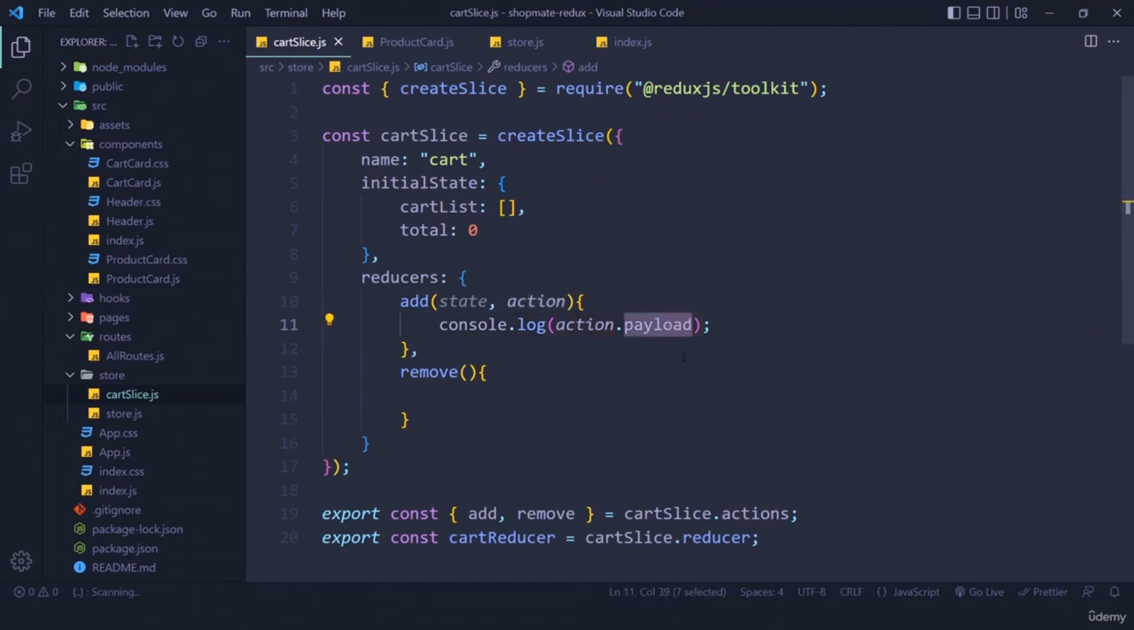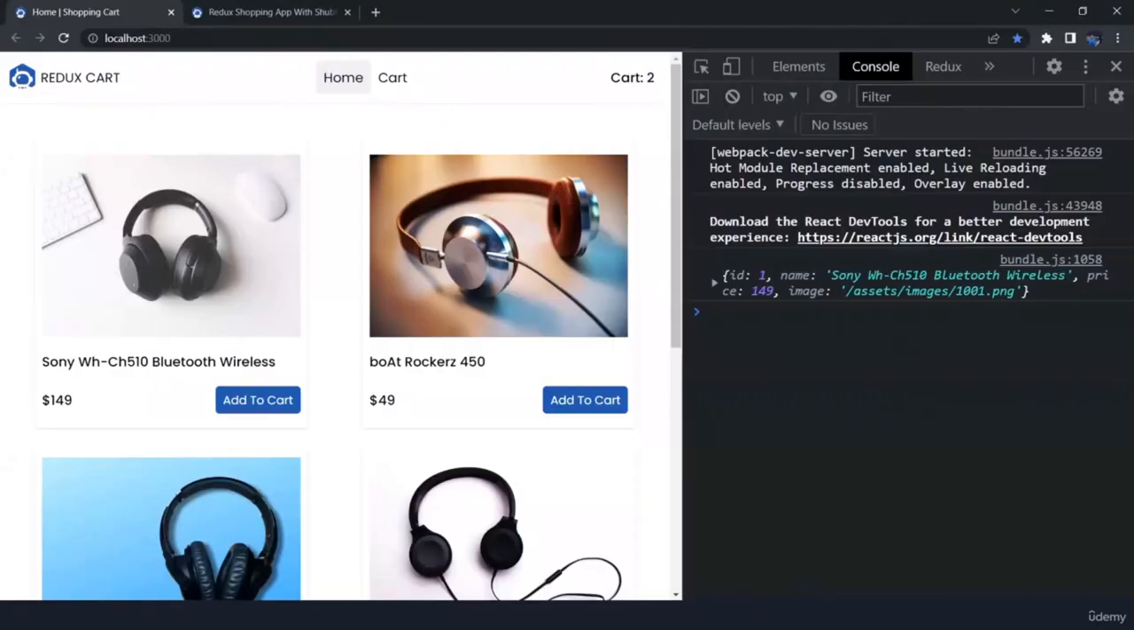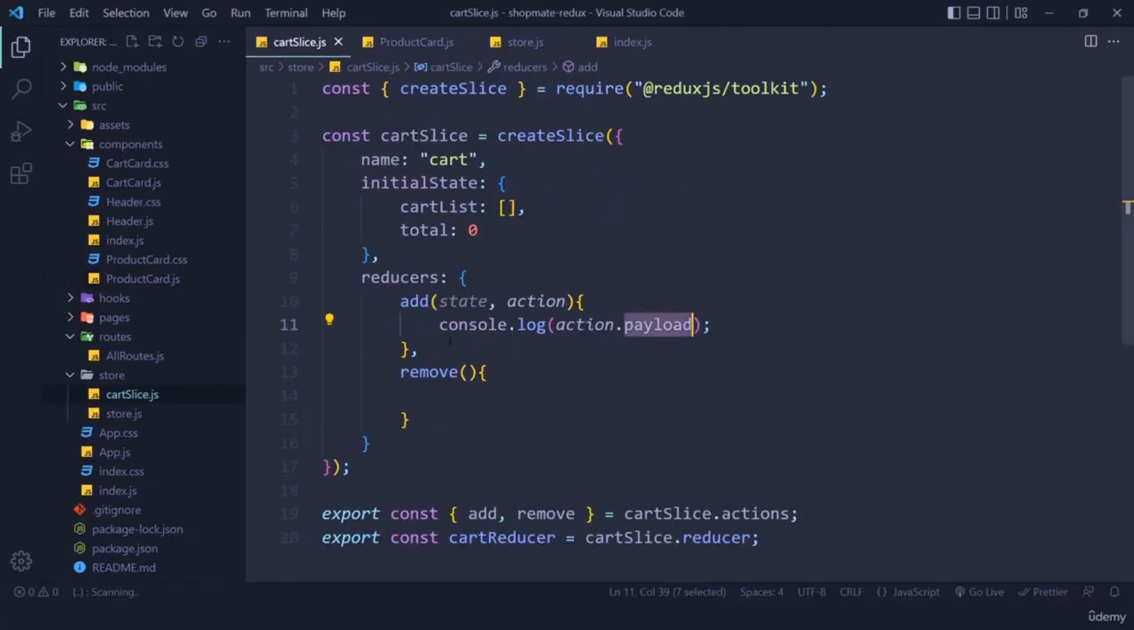Okay, this is great. One thing I need to understand is that to call any type of method, I need to utilize a dispatch. And to use this dispatch, I need to first call a hook that gives me access to this method. I hope you got the idea. You can call this anything else, but it's common to call it dispatch. Awesome, now we can add it. But the problem is, once my product is added, I need to remove it. But before that, I need a cart list. I need to perform something here.